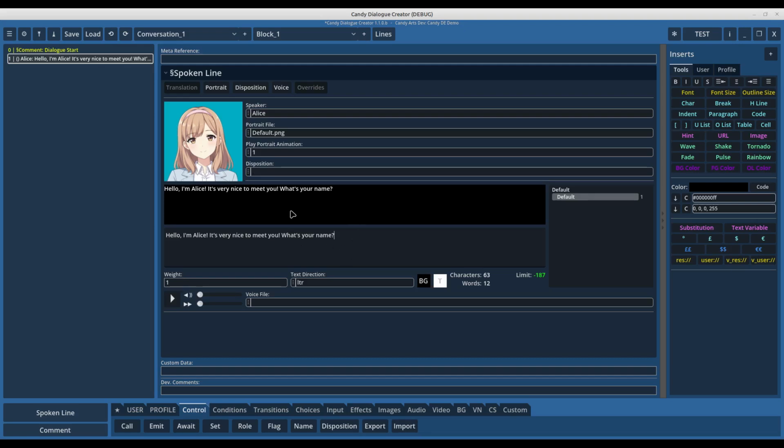Alright, anyway, notice that up here the line has been duplicated. Now that's pretty strange, isn't it? What's the purpose of that? Well, this is a preview of the line with BBCode formatting. So as an example, let's imagine that I add the BBCode bold tag like this. And notice up here, Alice's name is bolded.